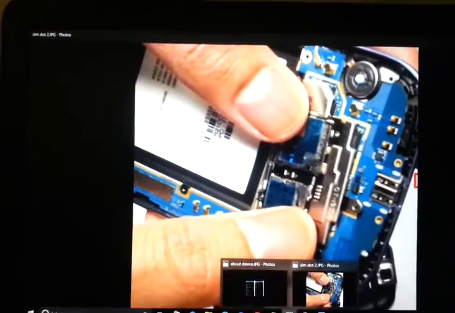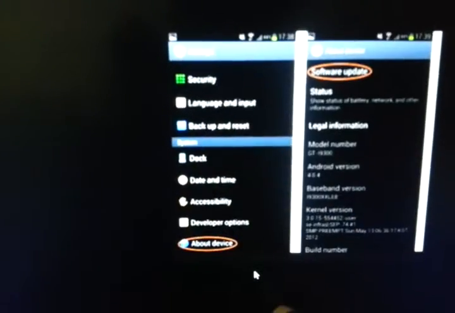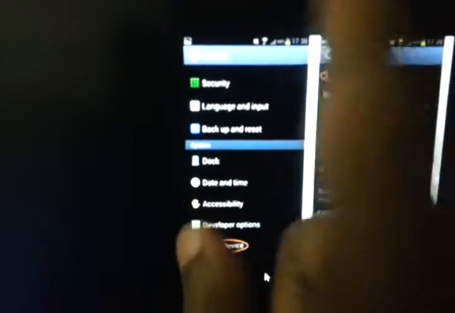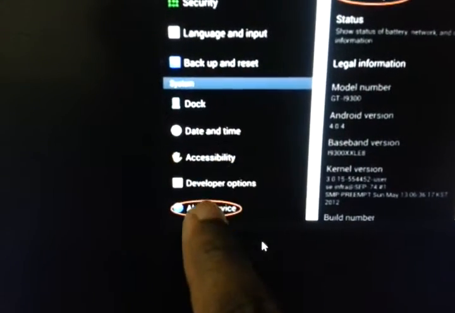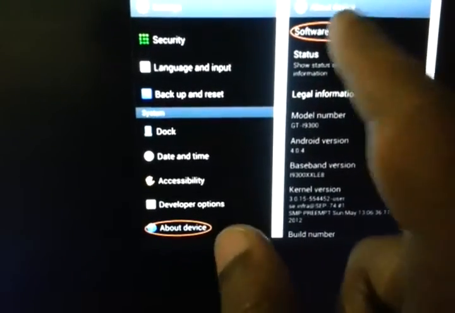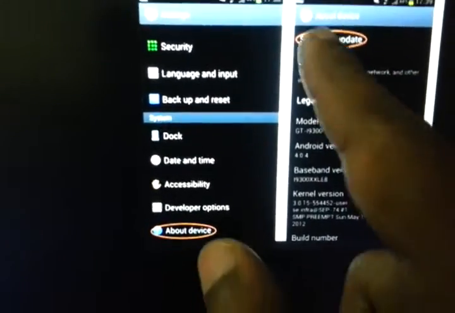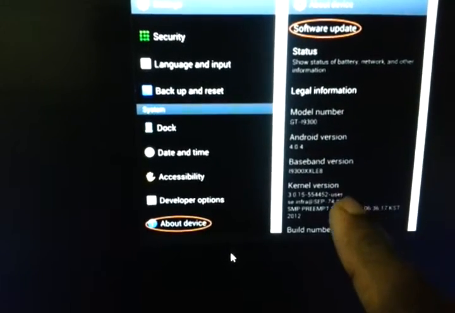What the software problem could be is, just go to the settings on your phone, go to the drop down, you can see the settings option, click on the settings option. Here you can see in settings about device, and once you click on about device, you will get these options: software update, status. Please ignore the highlighted, status, model number, Android version, baseband version.